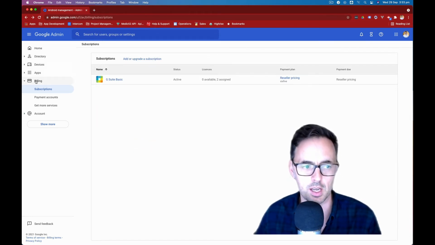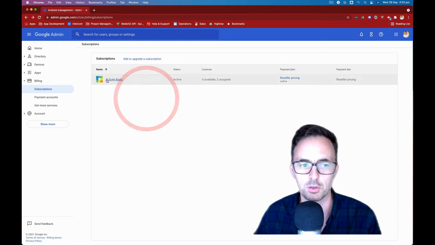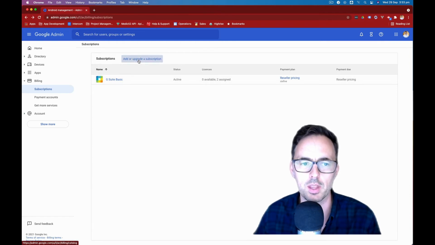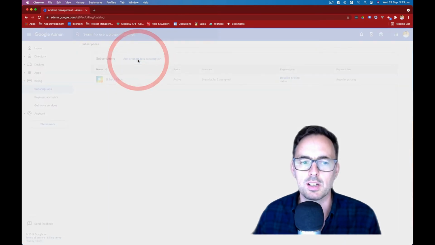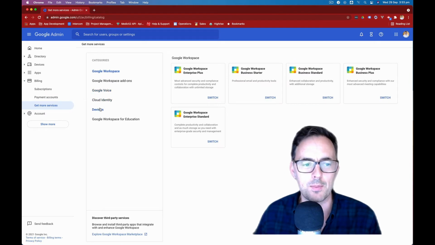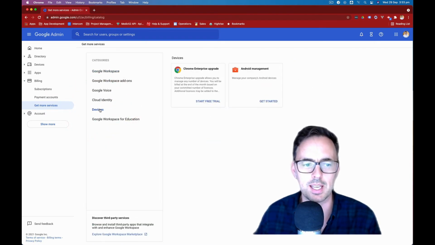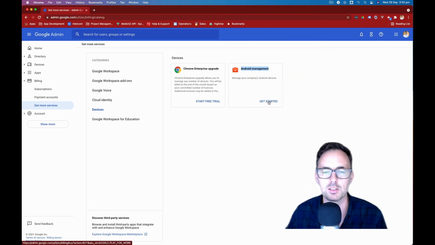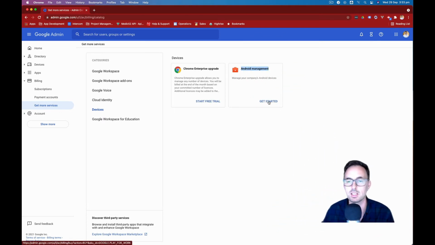So the first thing is under billing and subscriptions, you'll see your general edition. And if you're under a reseller, it will tell you who that is. You'll need to click on add and upgrade a subscription if you don't see this already there. So come in categories down to devices, and then you can see Android management here. So again, if you see this already, you don't need to do this.